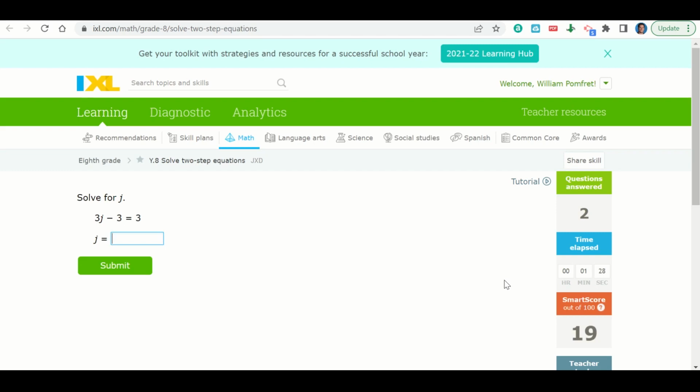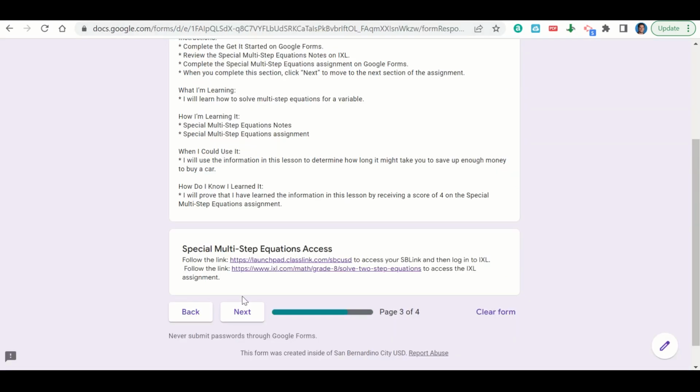Now notice if I miss a question, my SMART score will come down a little bit. That's okay. Just keep answering questions until you get your SMART score back up. When you're done with this, you'll go ahead and go back to your Google form and click Next. This will send you to your Before You Go. Go ahead and complete the Before You Go and then submit your work on Google Classroom.